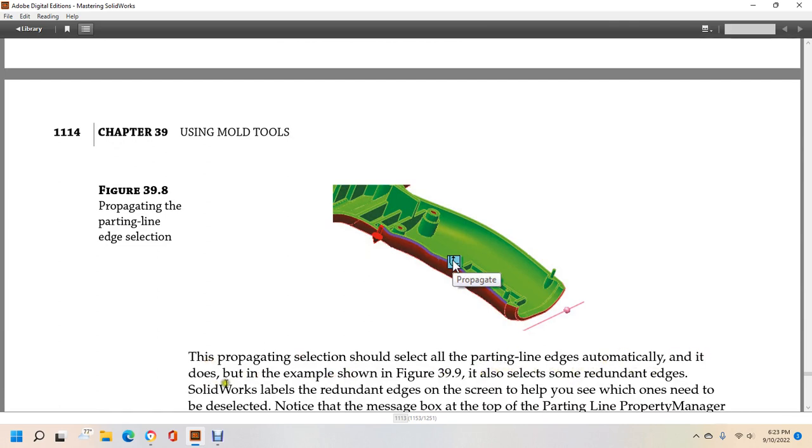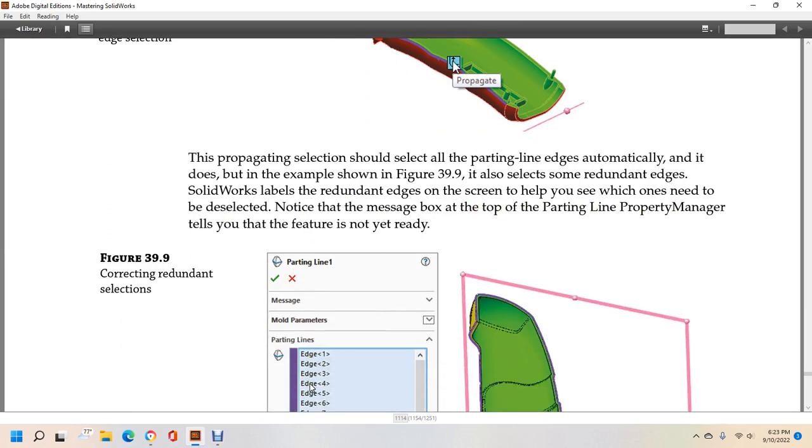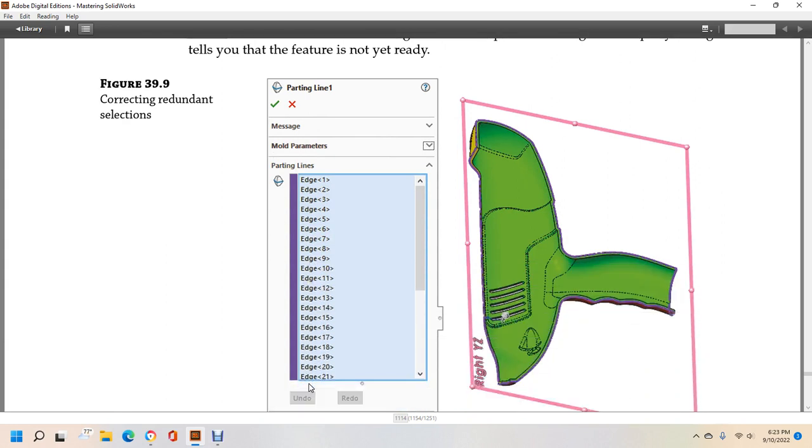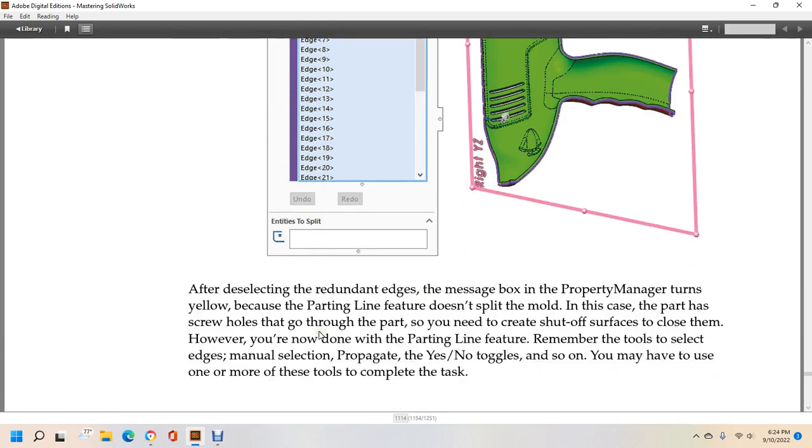It may select some redundant edges. SOLIDWORKS labels the redundant edges on the screen to help you see which ones need to be deselected. Notice that the message box at the top of the Parting Line PropertyManager tells you the feature is not yet ready. Parting line message, mold parameters, parting lines. Undo, redo, and it needs to split. After deselecting the redundant edges, the message box in the PropertyManager turns yellow and the parting line feature is ready to split the mold.